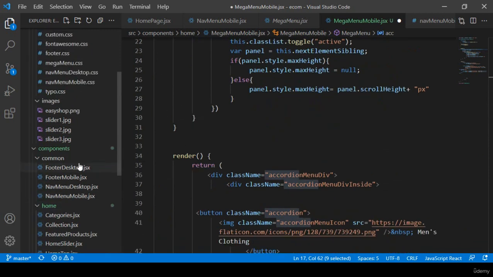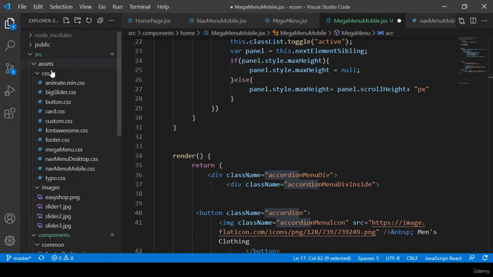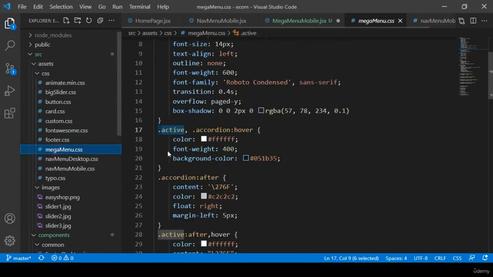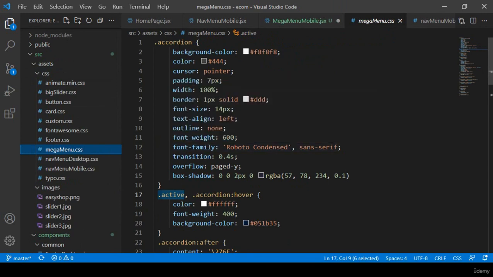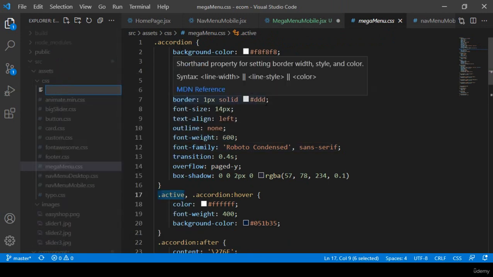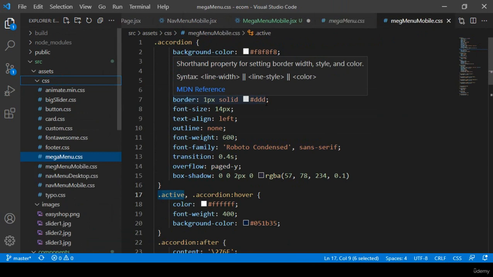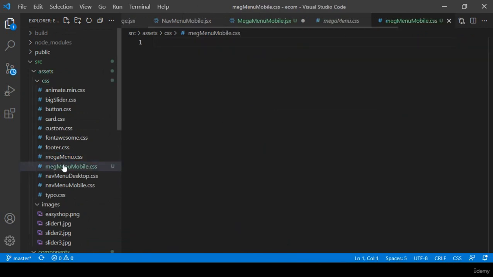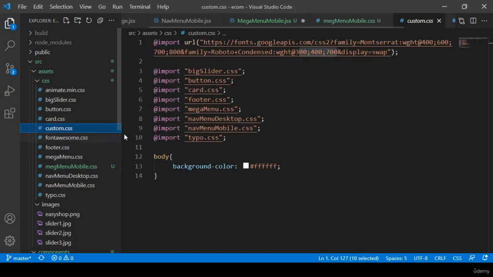Better, I want to go to the CSS area. Before I created the mega menu CSS, and here I created that CSS. So now I want to create another CSS. I click new file. I name it mega menu for mobile.css. So this is the CSS I simply created, and we have to take it into our custom CSS. Into the custom CSS we have to import it.